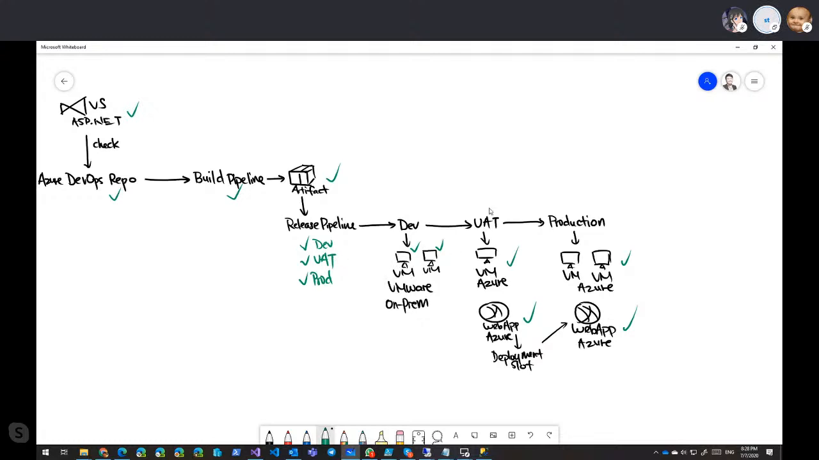And then we configured UAT and production. For both UAT and production, we have a VM level, so it's an IaaS-based deployment, as well as a web app level, which is a PaaS deployment. And in both cases, we were able to modify the connection string. And so the connection to the database was changed, one for UAT and one for production.